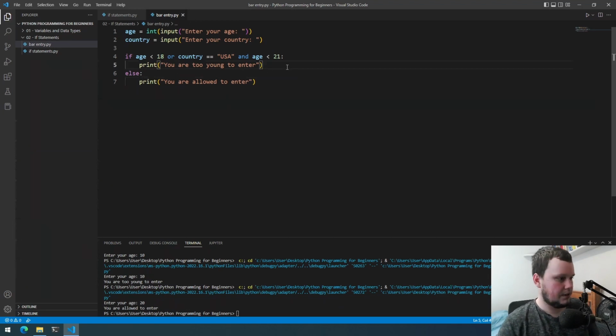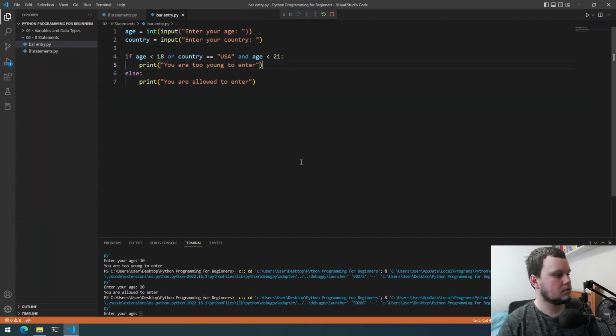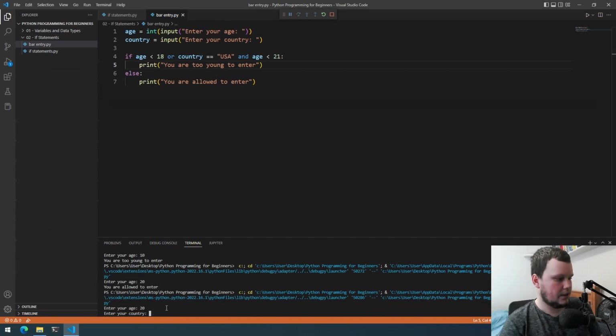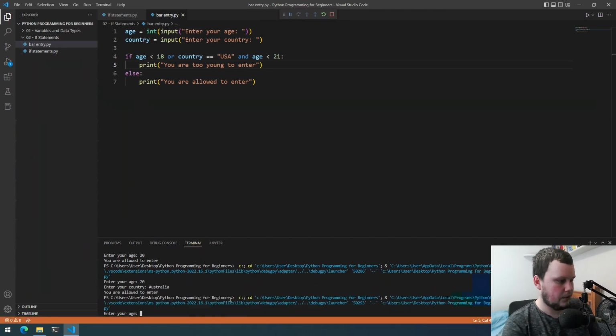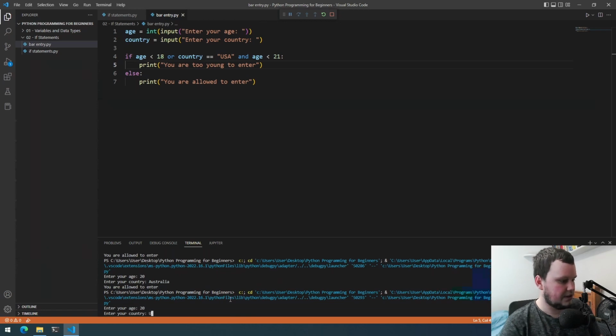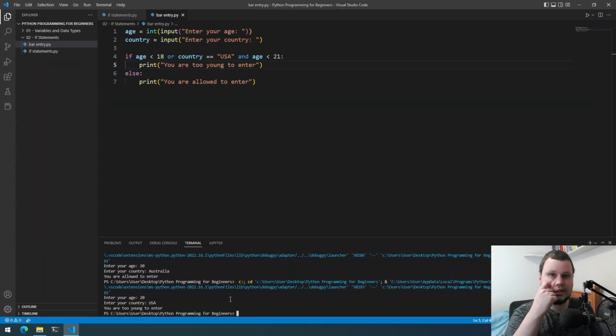So if we save this and run, enter age, so let's do 20, then country Australia. You are allowed to enter. Now let's run this again, and do age 20, but country USA. You are too young to enter.